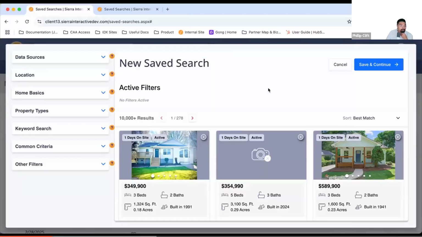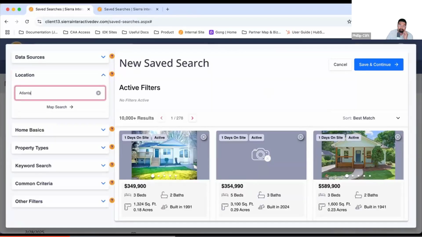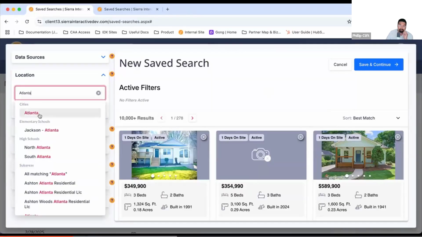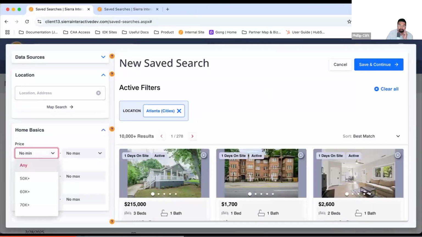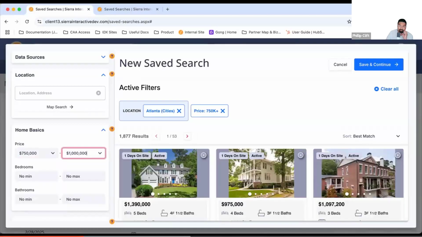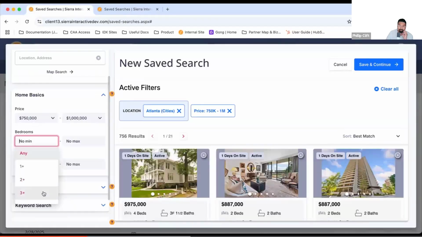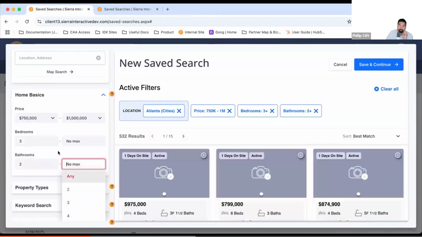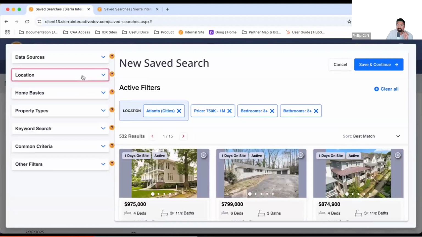You can start with either your traditional filters like your price range, bed, bath, or you can start with keyword search. In this case, we'll go ahead and start with the traditional filters. They mentioned that they want to live in Atlanta and 750K, as we talked about earlier, 1 million, 3 bed, 2 bath. Great. Now you see 532 results.